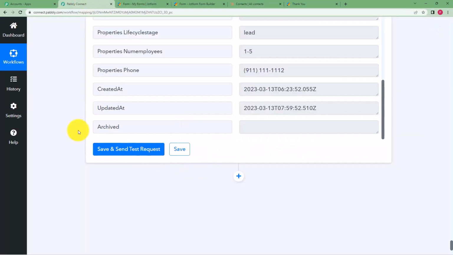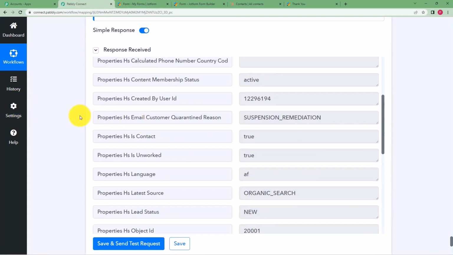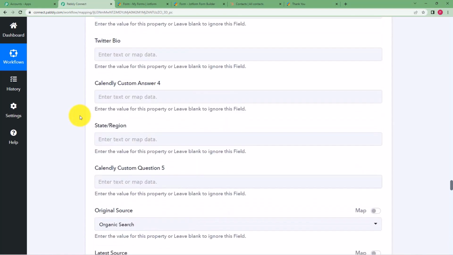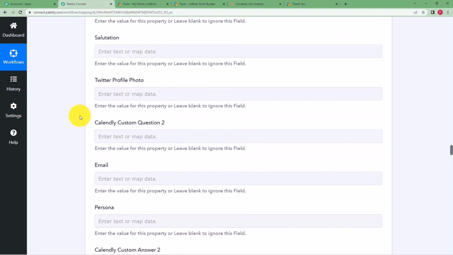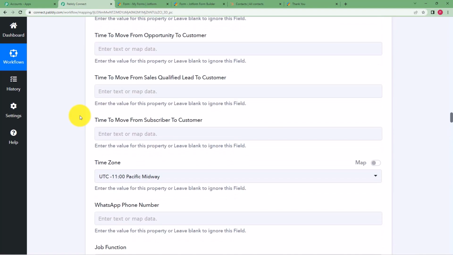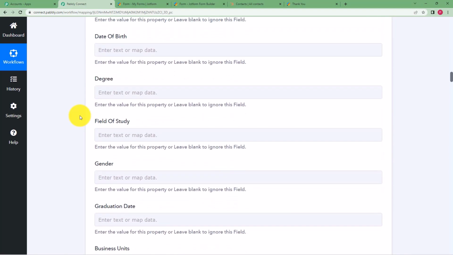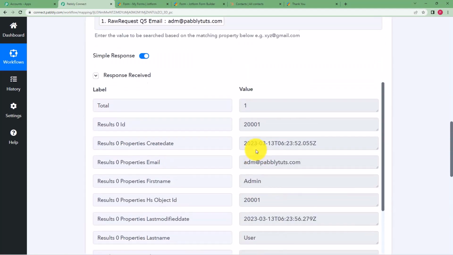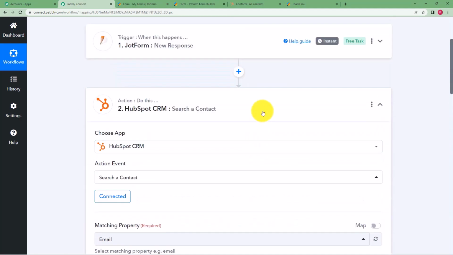We'll go back to Pabbly Connect. We have already saved the workflow. So let us close all these windows to do a quick recap of our workflow that we just now created. There are so many empty fields over here. All are not necessary for you to be filled. So our workflow went forward in 4 steps.